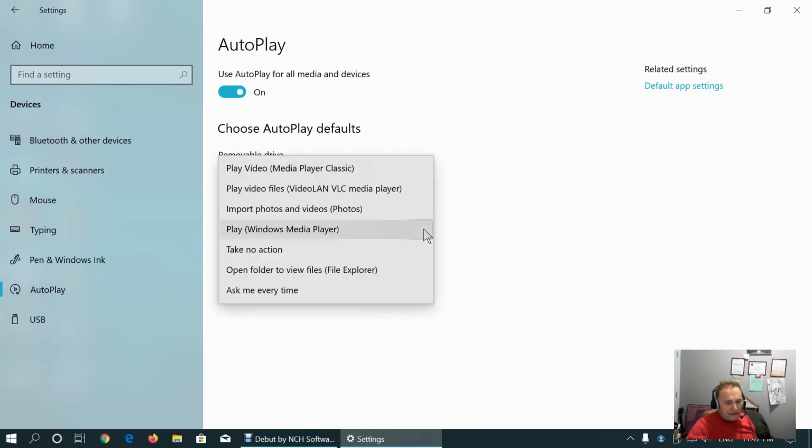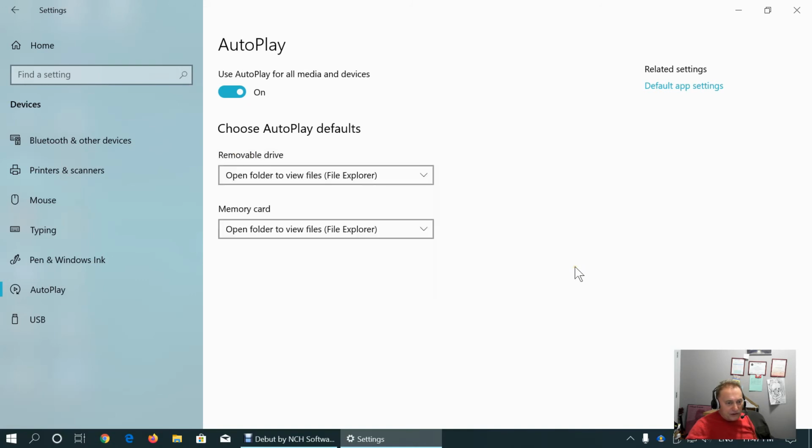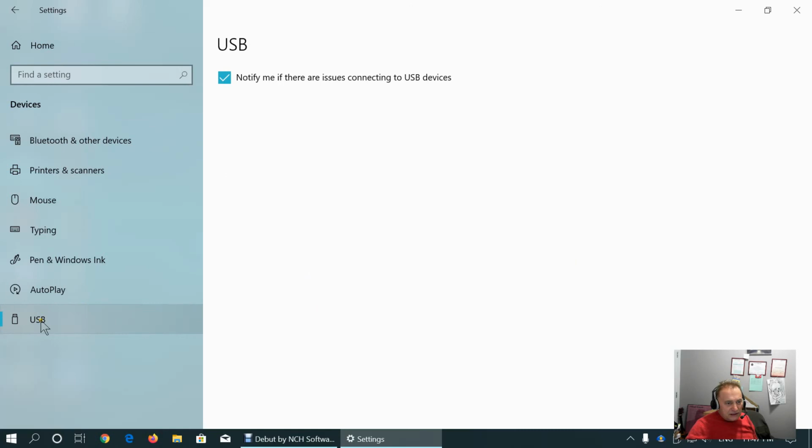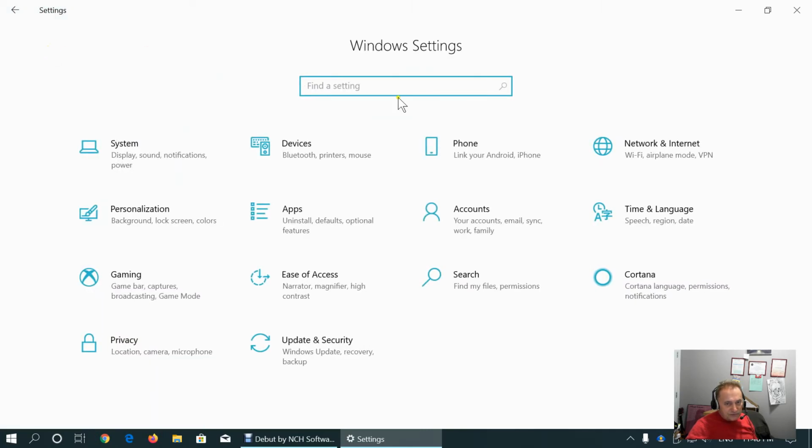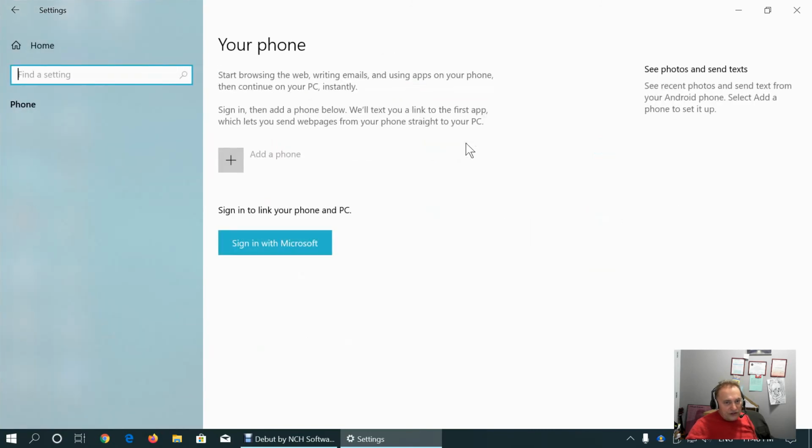For memory card, we can set import or the same open folder to view files. This is USB devices tab, where we can choose to notify if there are issues connecting to USB devices, which may be useful sometimes. In the phone tab, we can link our phone, but first we need to sign in with Microsoft, which may be again problematic from the privacy perspective.